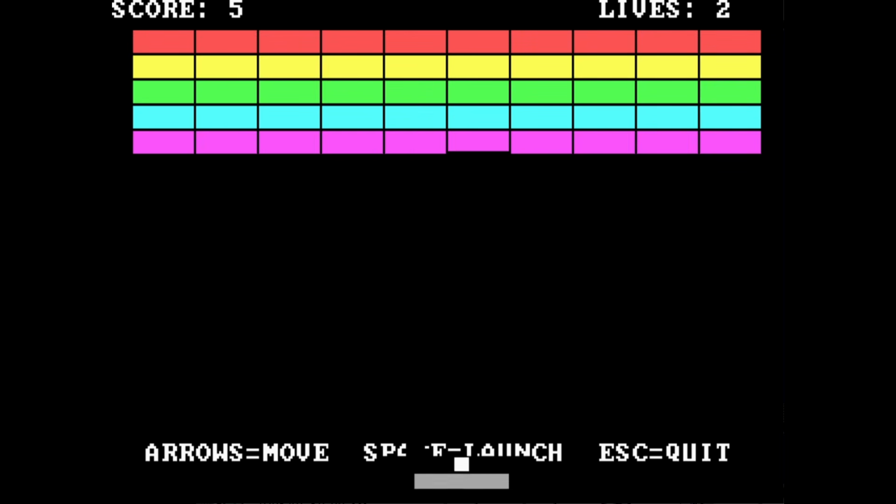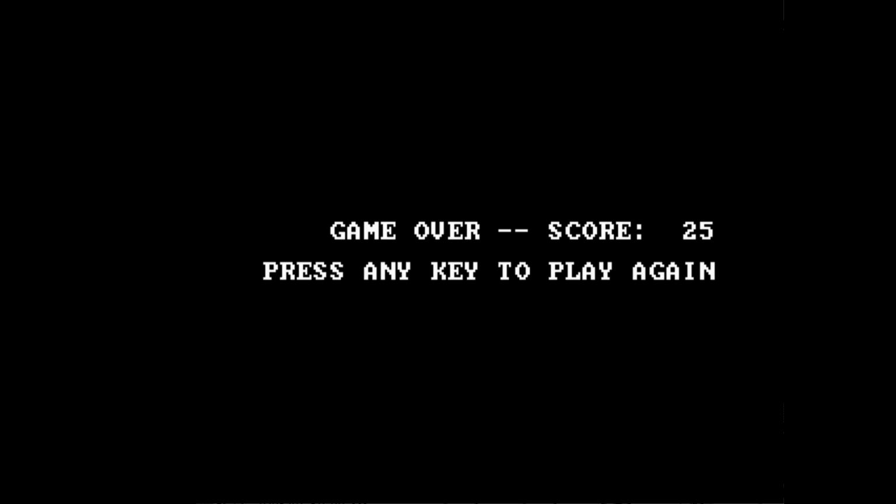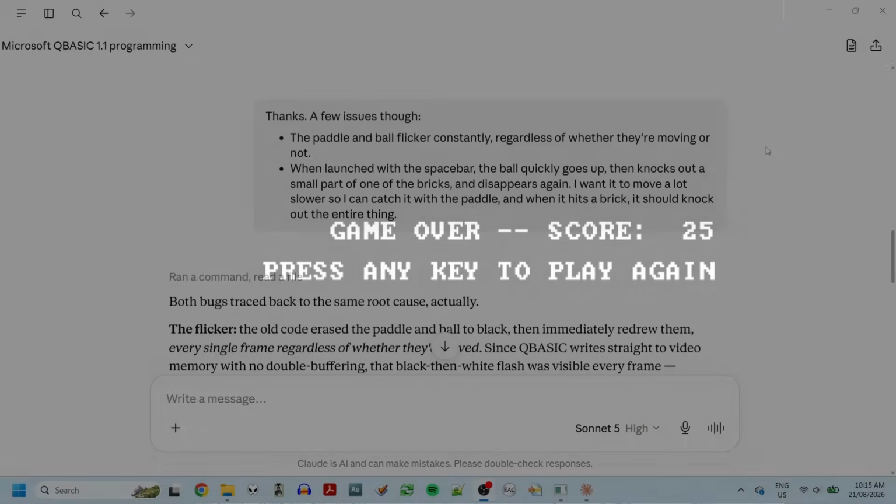So let's launch the ball by pressing the spacebar, and whoa, do you see that? It was so quick that you'd have no chance of catching that with a paddle. And also it didn't knock out a full brick, just a tiny bit from the bottom of it. Well, it's interesting, but it's clearly not working as intended.